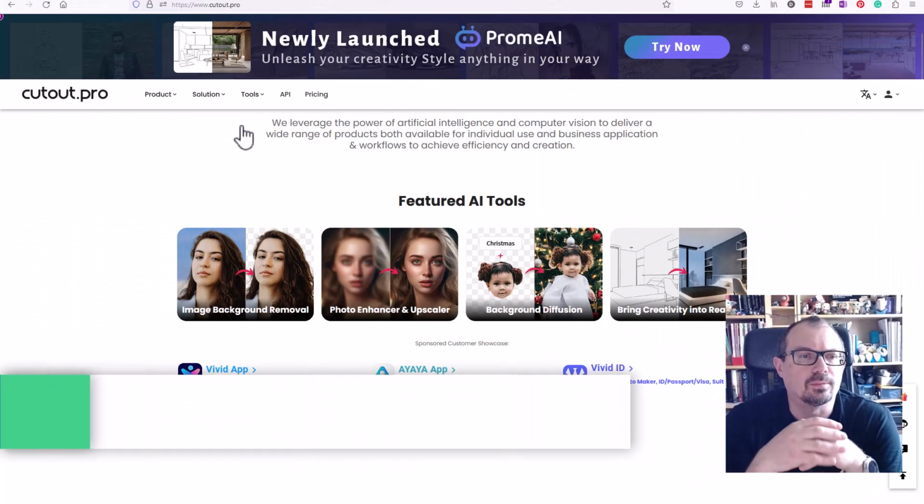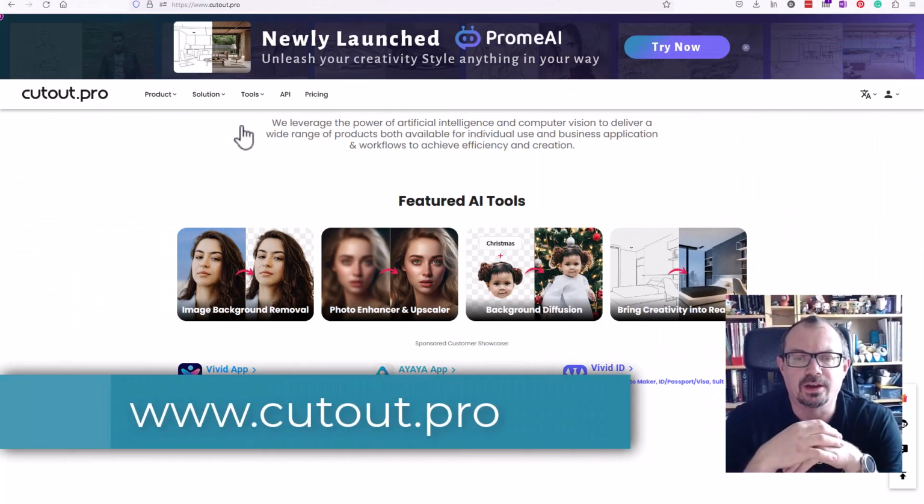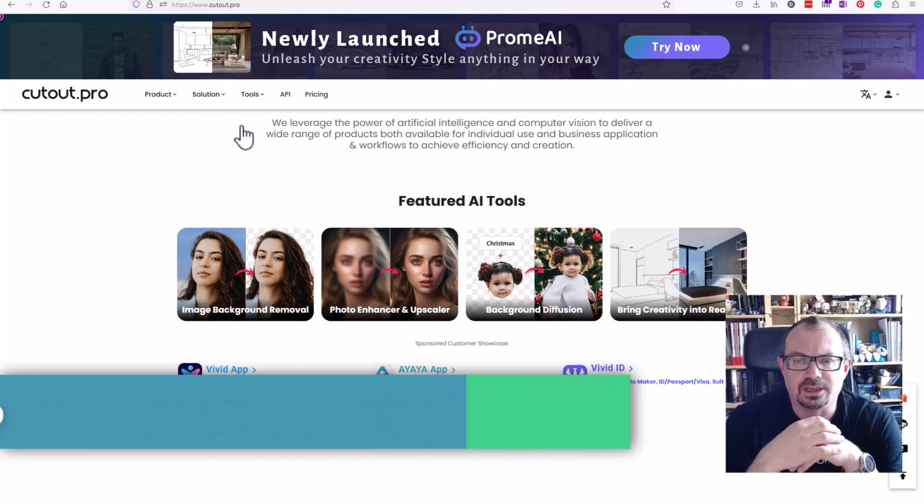Next up is Cutout Pro. Cutout Pro is a suite of AI tools that let you edit images. You can do background removal, you can upscale images, upload an image and have it remove the background.